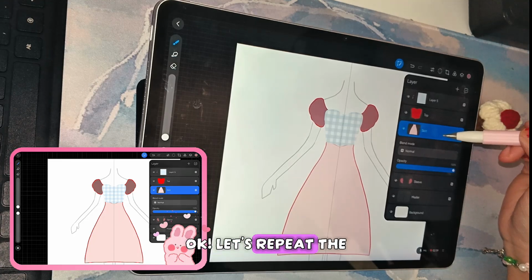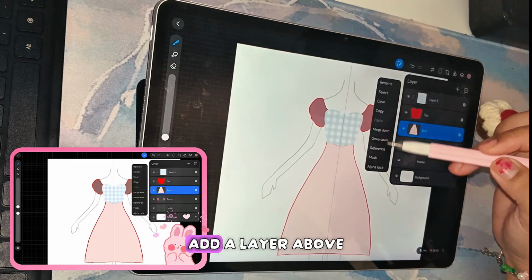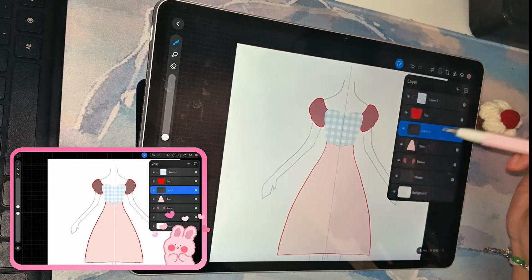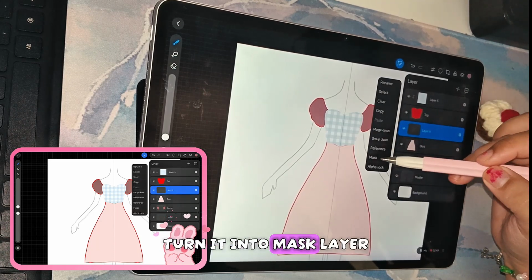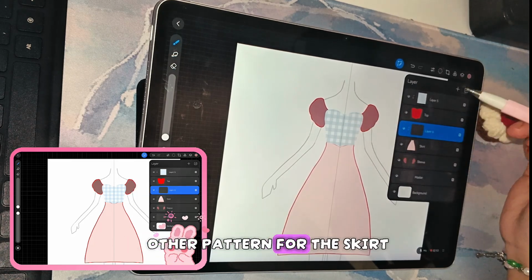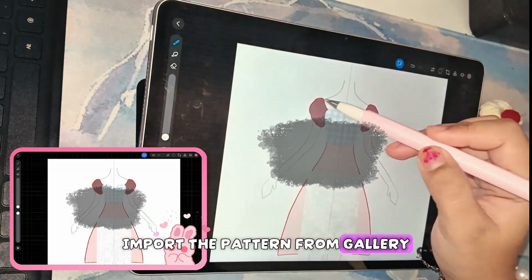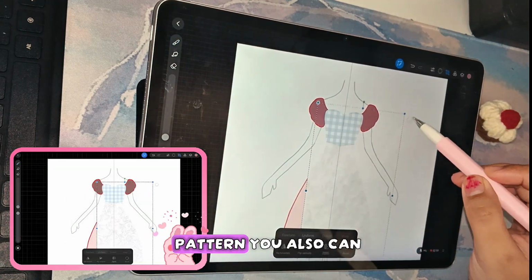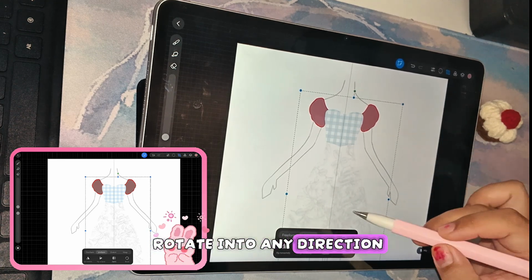Okay, let's repeat the step on the next part. Add a layer above. Turn it into a mask layer. I want to use another pattern for the skirt. Import the pattern from the gallery. Not only can you move the pattern, you also can adjust the size and rotate it in any direction.